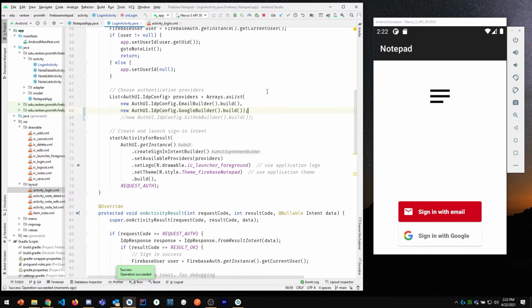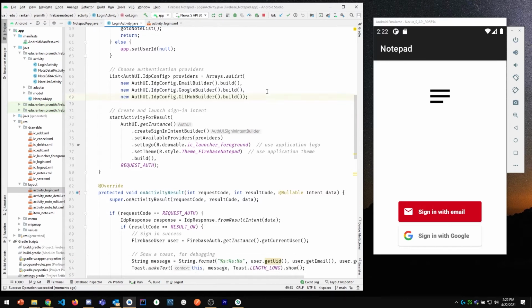So whatever 2 or 3 providers that you're choosing, that's where you'll put them. That's where you'll configure this to be your list of providers. Okay? Pretty simple. Yeah, so far.